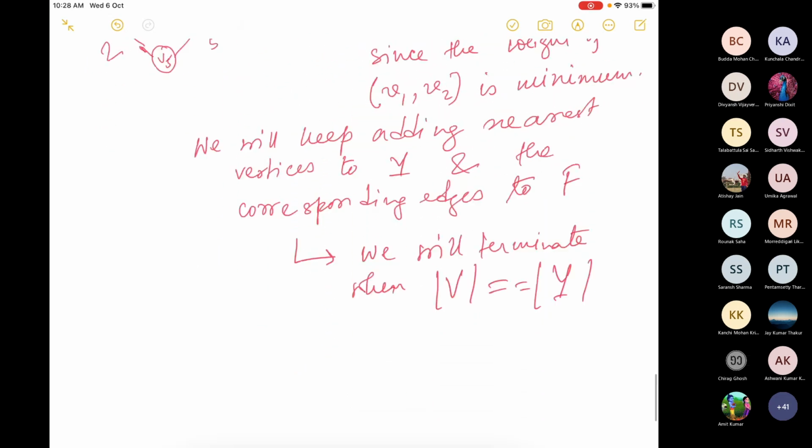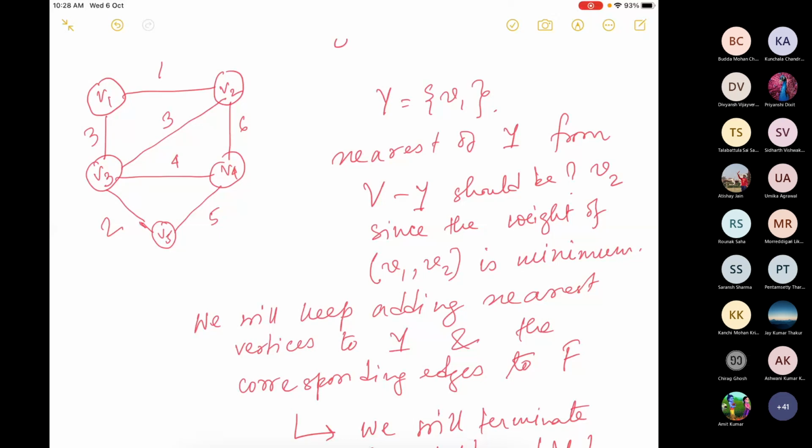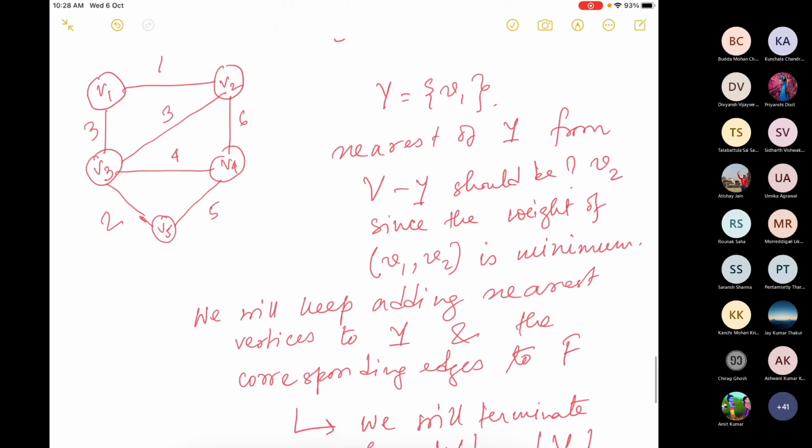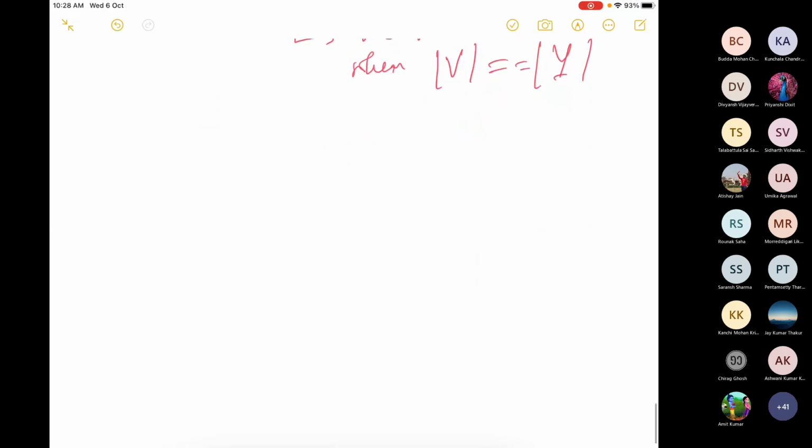Sir, hello, sir. Yes, go ahead. Sir, are we selecting any one element from the set V minus Y, or are we checking all the elements? We are checking all the elements because Y is growing and V minus Y is shrinking. Yes, sir. We will see with an example. Let us look at the high level algorithm first.